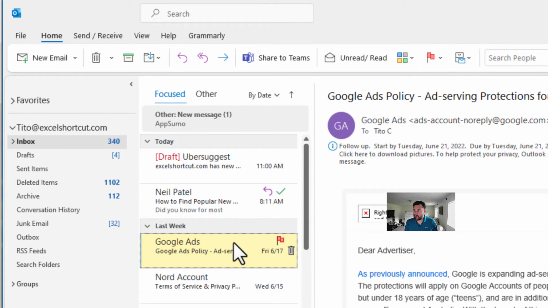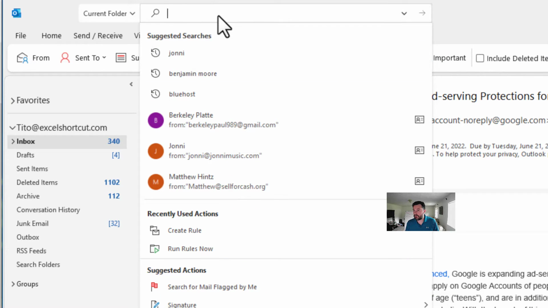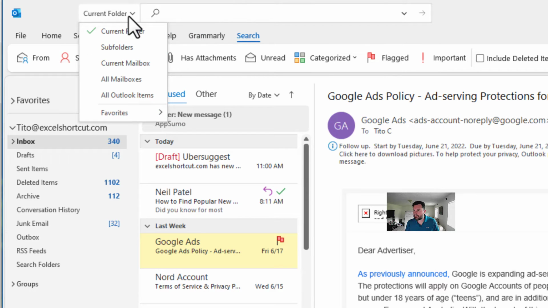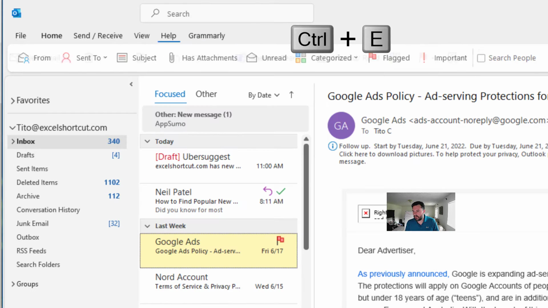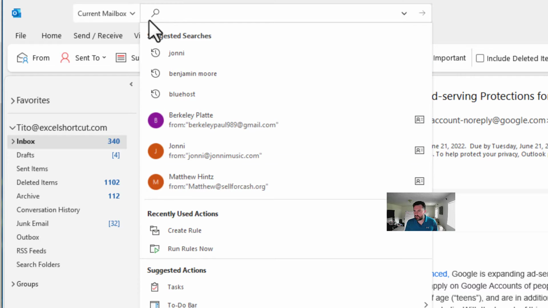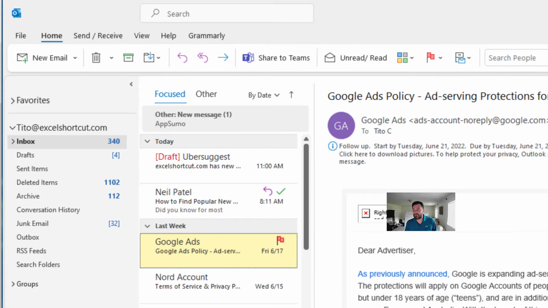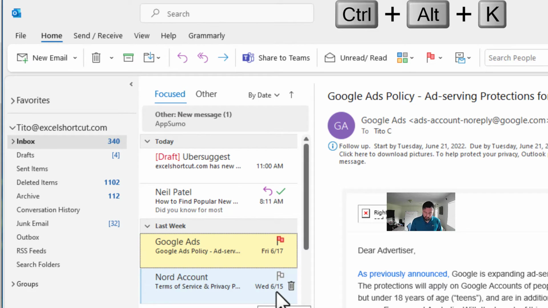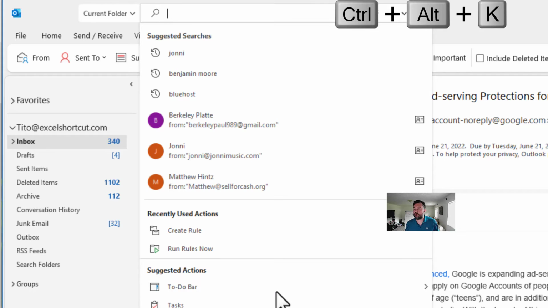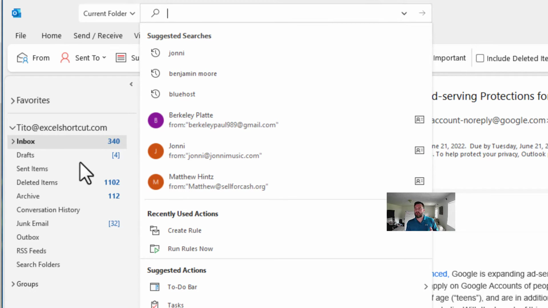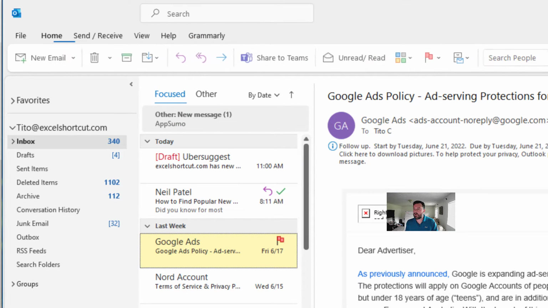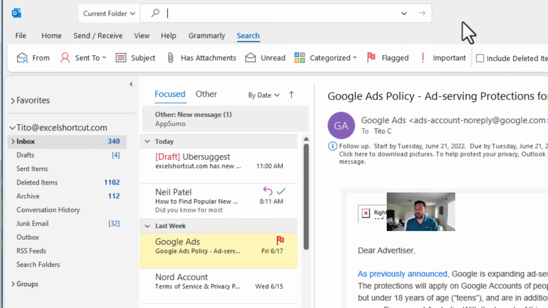All right, let's search our emails for some other emails. I'm going to press Control E. It's going to bring up the search menu, and when you press that, it's going to default to whatever you have open. So if I press Control E, it shows current mailbox up there, but I usually have to search the current folder for something, so I'm going to show you how to do that right now. Control Alt K, and that goes to the current folder. I'm going to post the rest of the different search functions because there's a few of them out there. Control Alt K is just the one I use the most, so that's why it's stuck in my head.